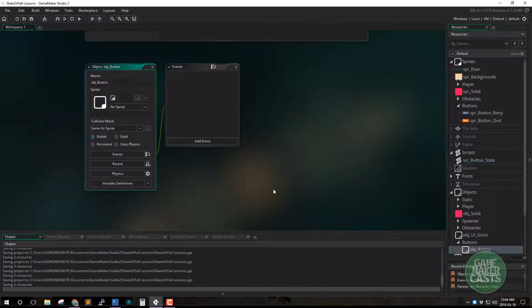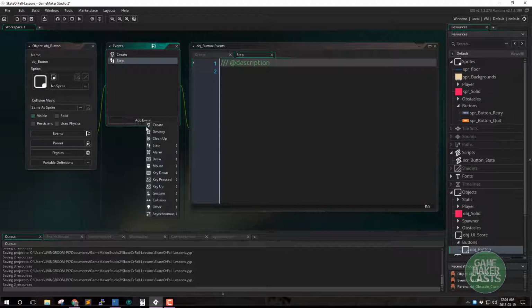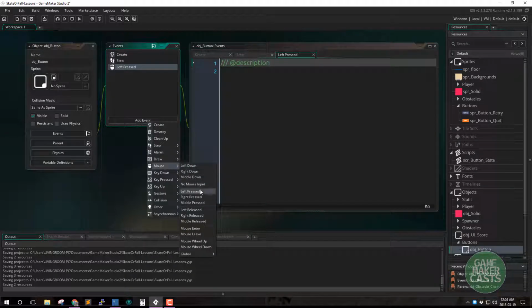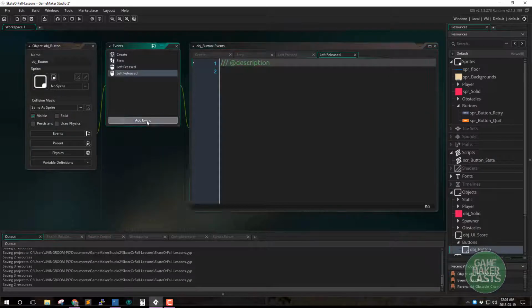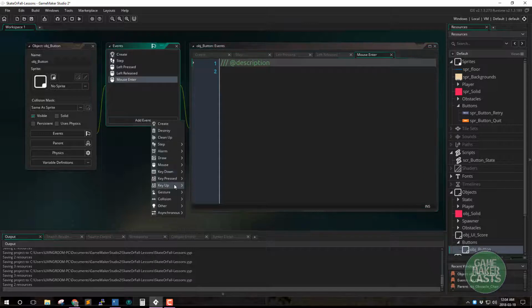And back in our object button, we're going to have a couple different events. We'll have a create event. We also need a step event. We need a mouse left pressed, another mouse left release. We need a mouse enter, and then a mouse leave.